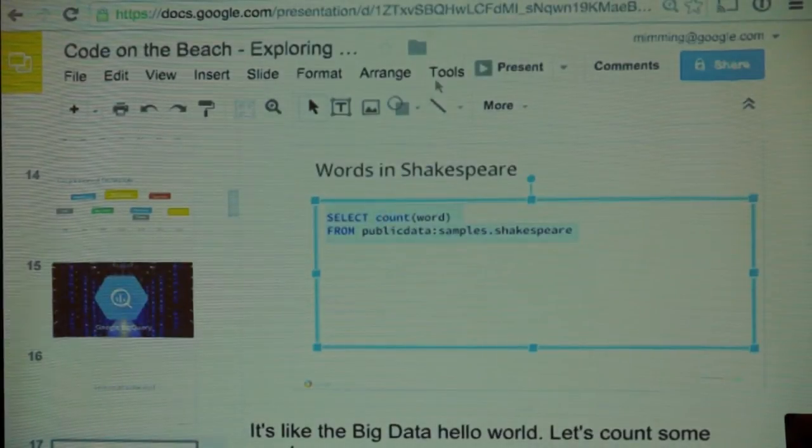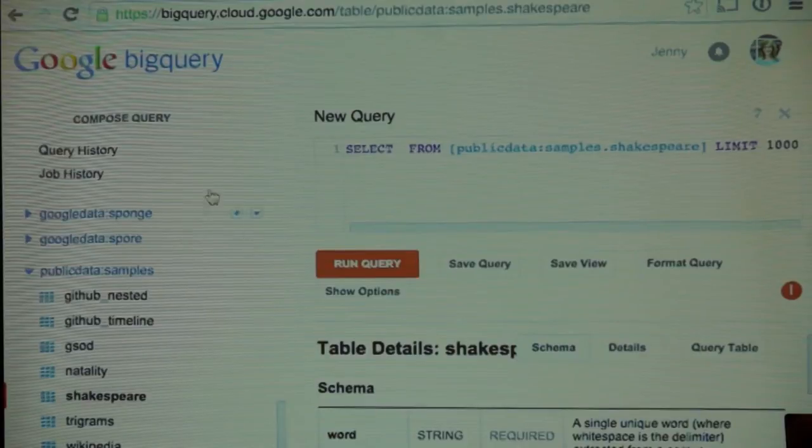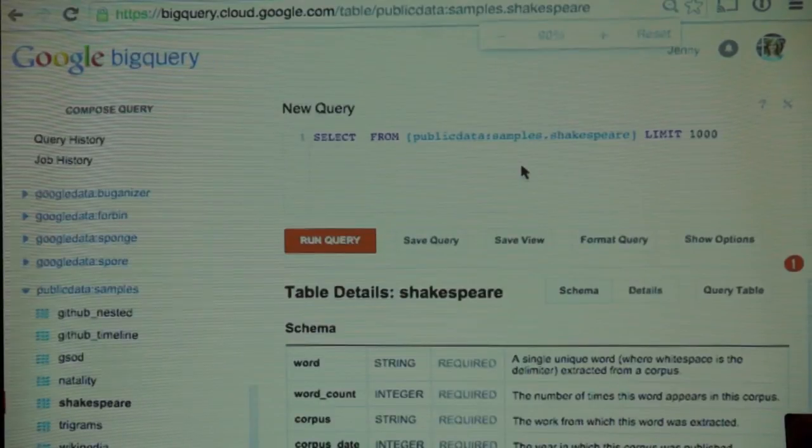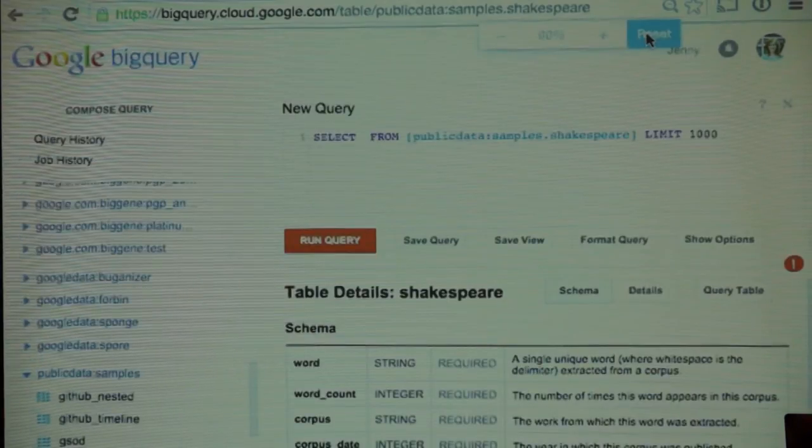So I'm going to pop out of my slides. We're going to copy this code. We're going to go on over to BigQuery, which has this nice web interface. I'm going to make it a little smaller so we can actually see stuff. Okay.